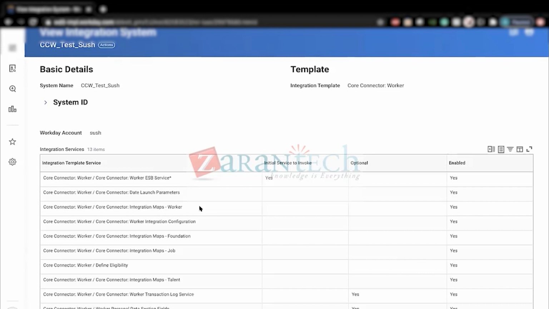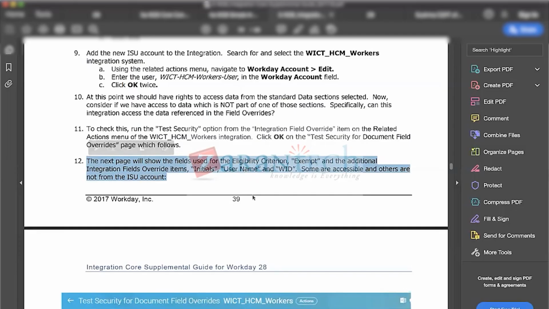Wait, can you show me the cursor? Where is that output method you're saying? Can you move your cursor and show me? Yeah, here, I'm selecting it. The eligibility criteria should be there. Yes, that's why I asked you, right?